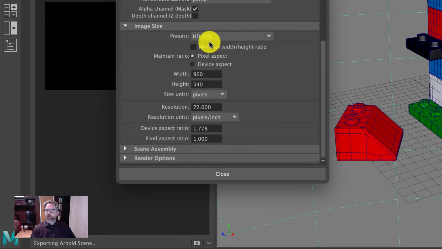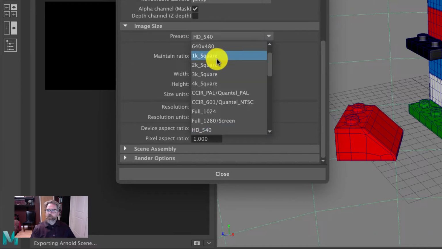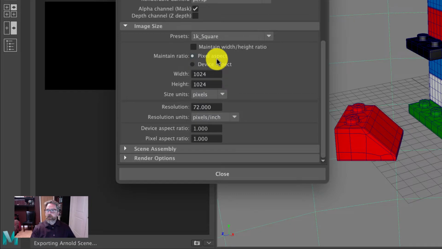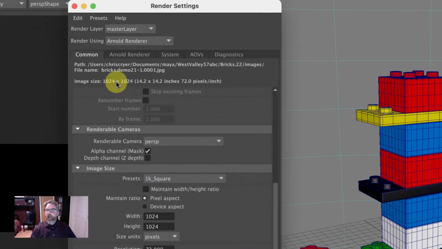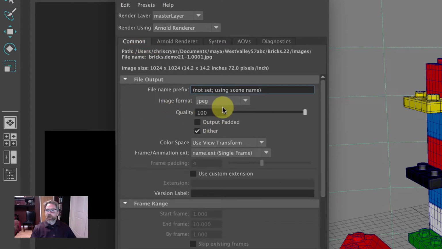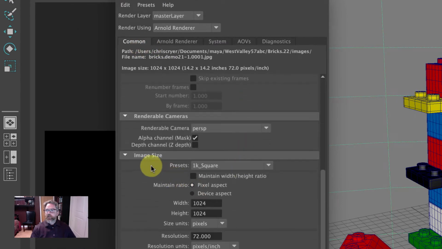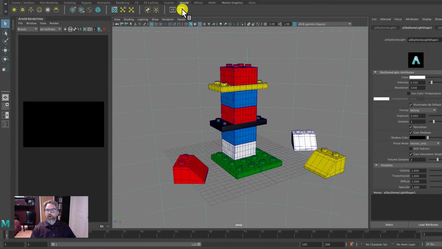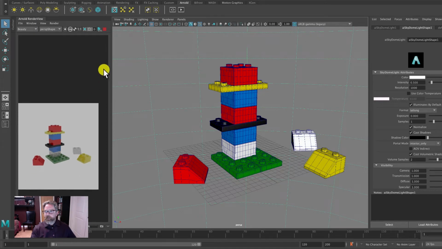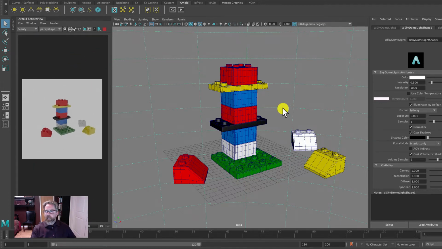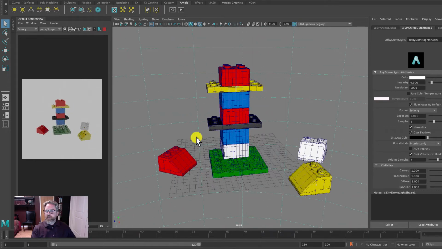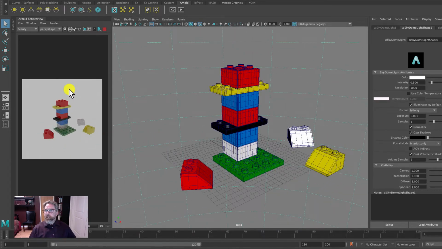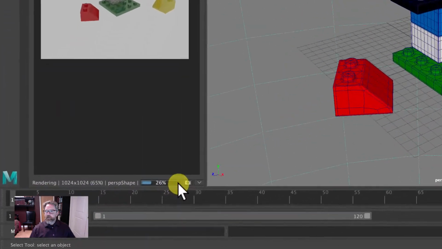And then the only other thing we'll do is we'll come down and we'll make this a 1K square. So quick review, I clicked on the render settings and I chose JPEG as the image format and I chose image size 1K square. And now when we go to click render, it'll update here. We see that square. And this is happening in real time. I can rotate around and you'll see that it renders. It takes a moment and you can see a percent of the render down here.